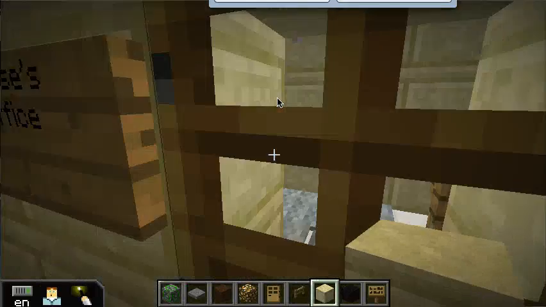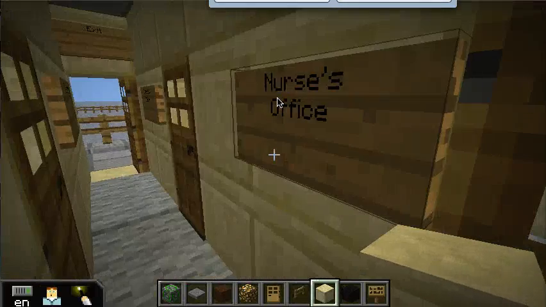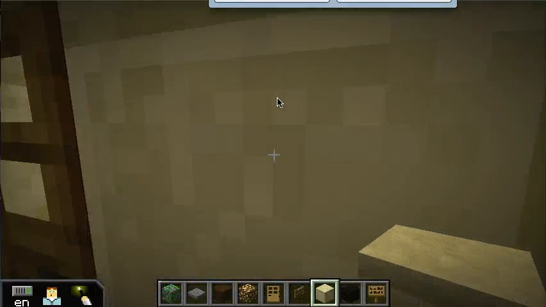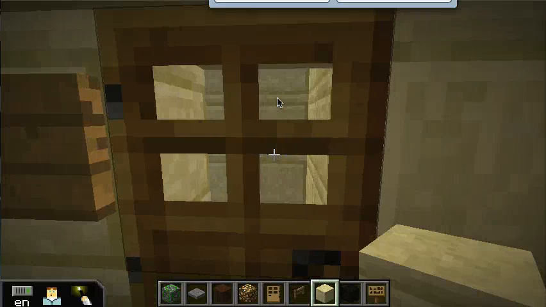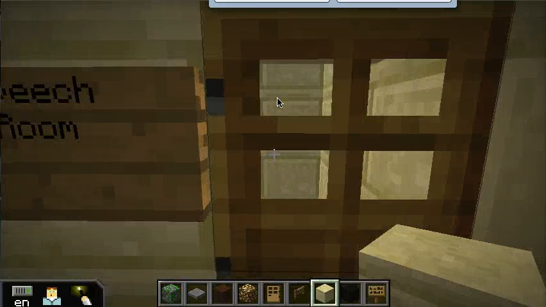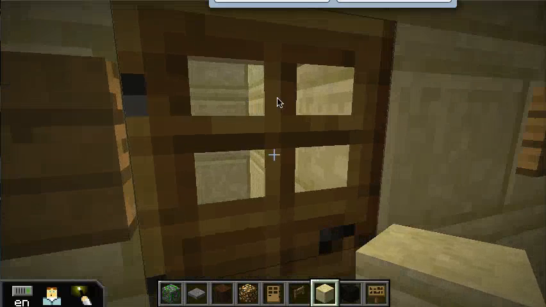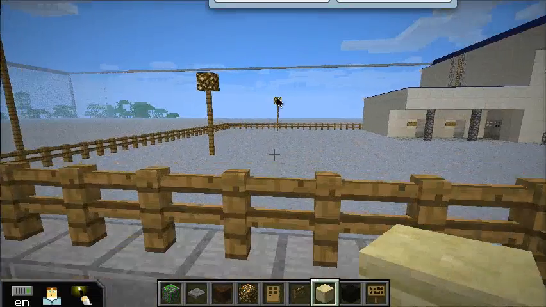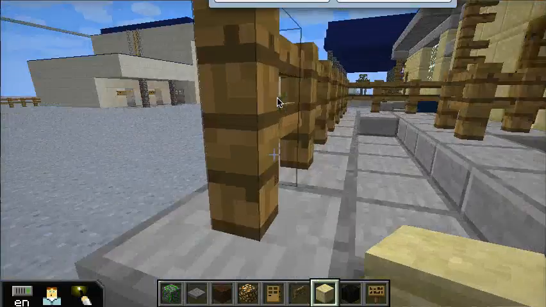Then there is the nurse's office. You go here when you get hurt. And then there's the bathrooms. Then there's the speech room. People with speech issues go here. And now we're going to the teacher's lounge.